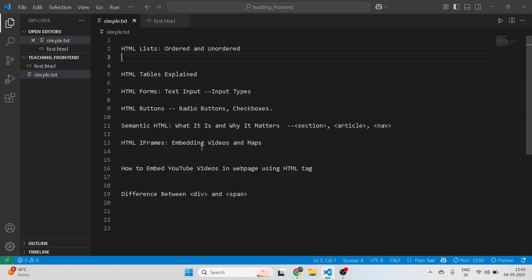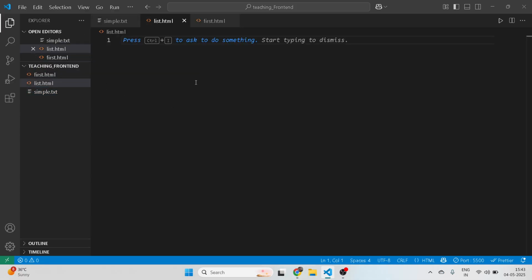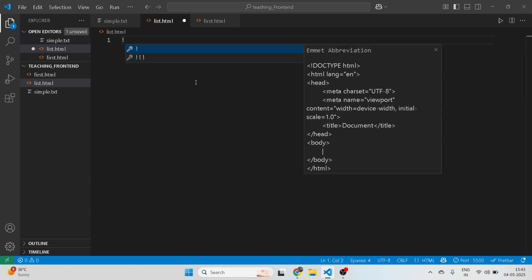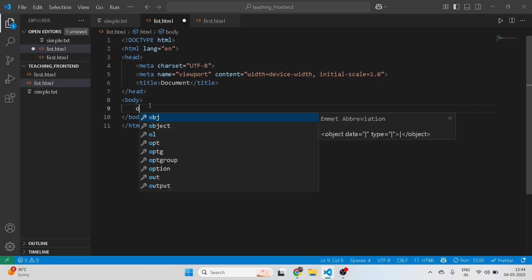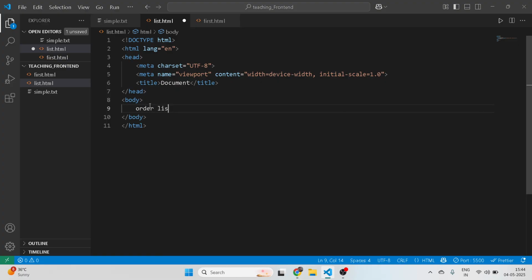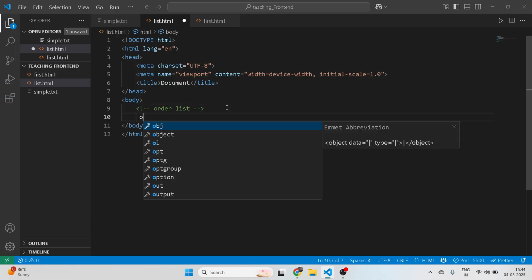Okay, so we have created a list.html file, and we have created our HTML document structure. So how do we create a list? Suppose you want to create an ordered list. How can we create an ordered list? It's just simply using the OL tag.